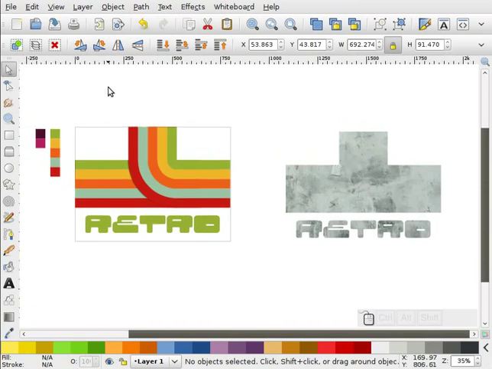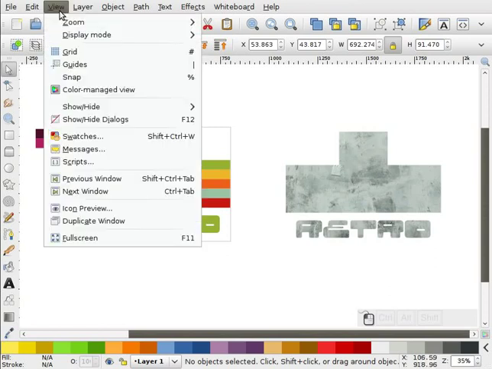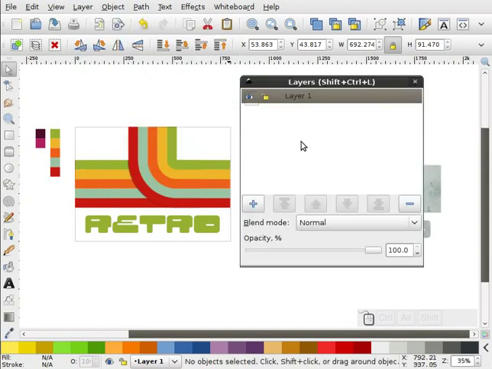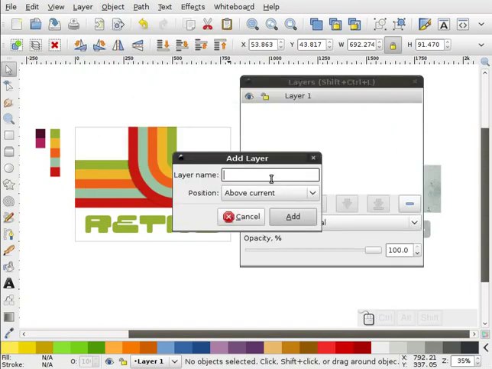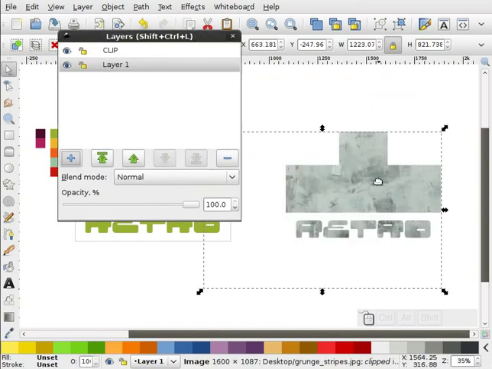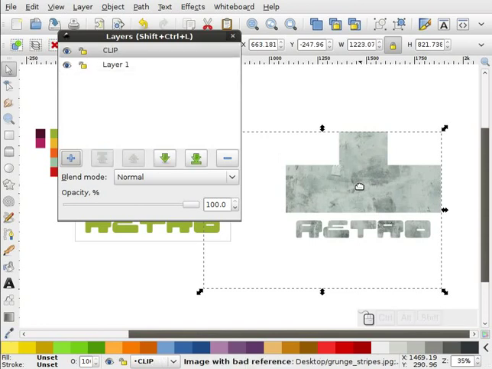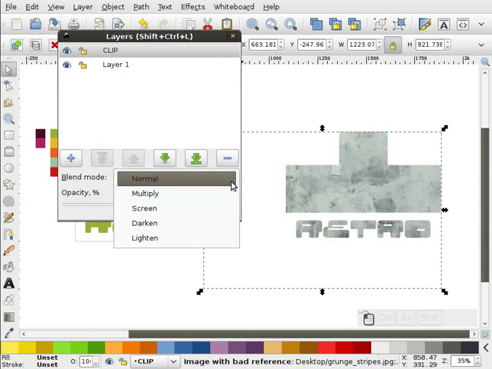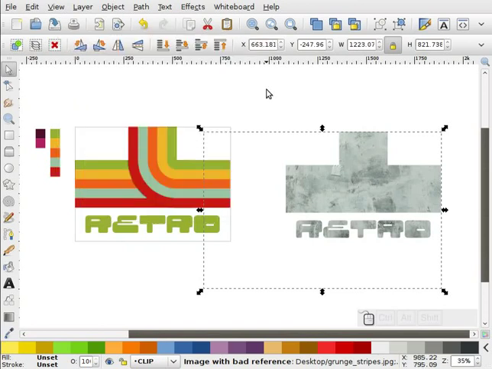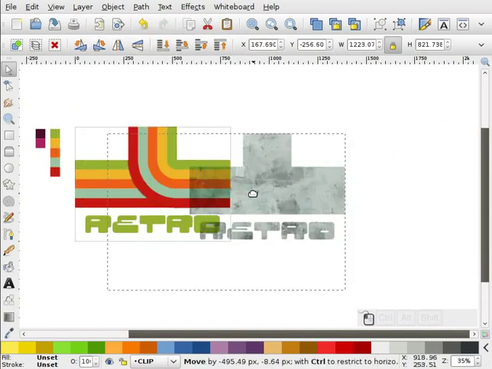What I need to do is set up some layers. So I'm going to go to View. Actually, I'm going to go to my Layer toolbar. Okay, and I'm going to make a new one called, let's just call it Clip. And it's going to be above this layer. And I'm going to make sure that this is on my clip layer. So I'm going to hold Shift, page up to move it. And I want to select Multiply for now. And we might have to change our transparency.